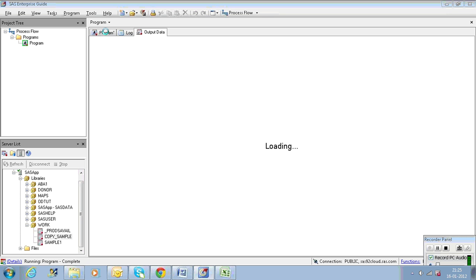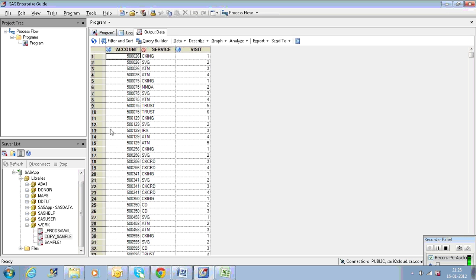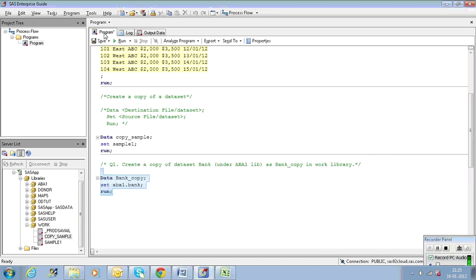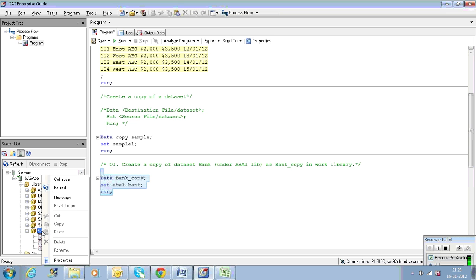So a copy is supposed to be created here. Just refresh this. How do I refresh the library? Right click on refresh. Select a library, then right click and say refresh. You will get the refresh list.